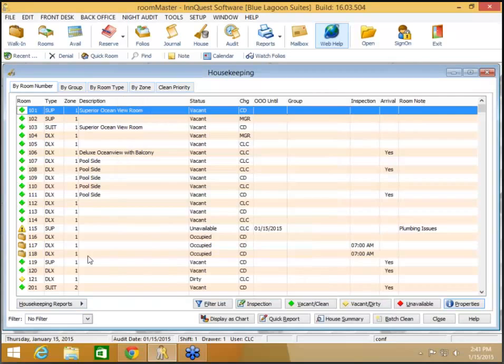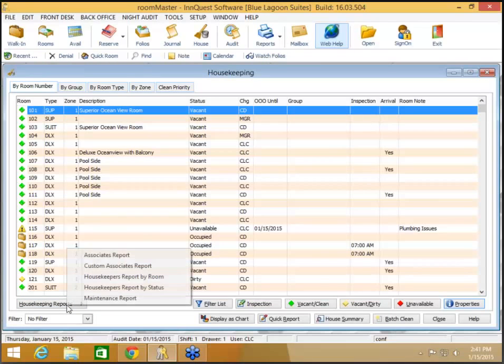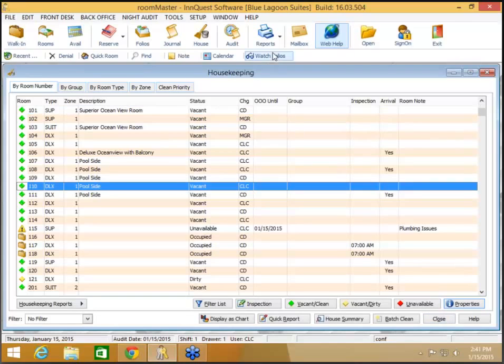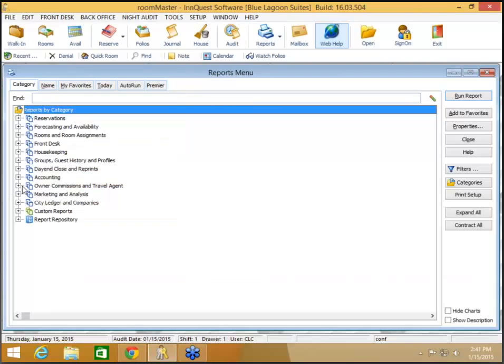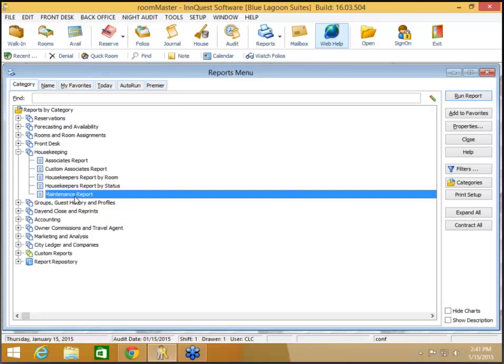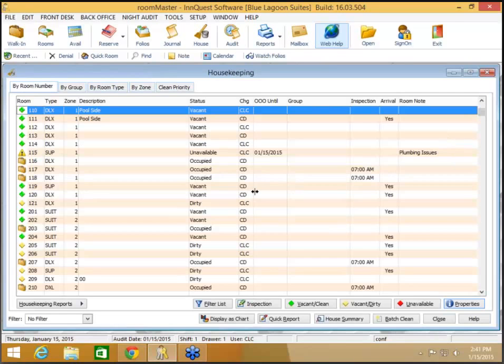Additionally, we added the maintenance report to the housekeeping reports menu, so you can now print the open items maintenance report from housekeeping reports directly from the housekeeping screen, or if you're under the reports menu and you're looking at housekeeping, you can print it from here as well. So you no longer have to go under front desk maintenance items to print that report. It just made it a little bit easier to find.